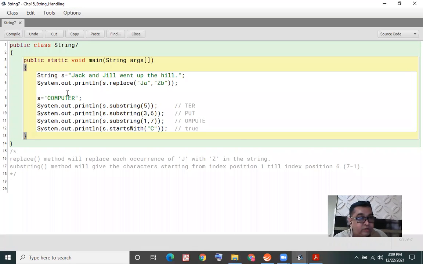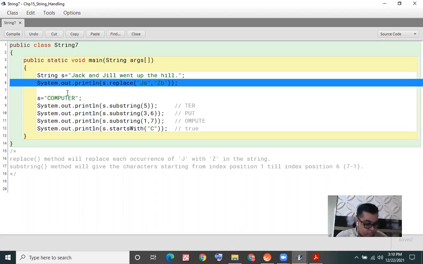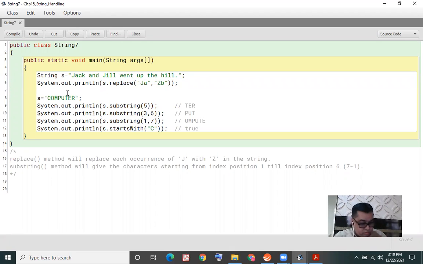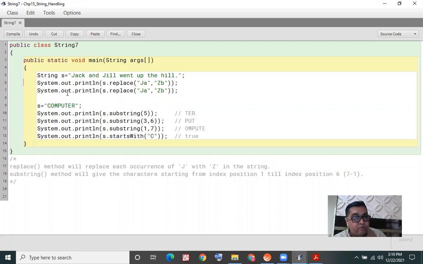I'll do one thing. I'll include this as an example also for the replace method. But yes, with one difference. Earlier I told replace single character, so I put it in single quote. This time I'm asking you to replace two characters, so I put them in double quotes. If I put it in single quotes, I would get an error because single quotes means character constant and it should have only one character. If it is more than one character, you should put it in double quotes.